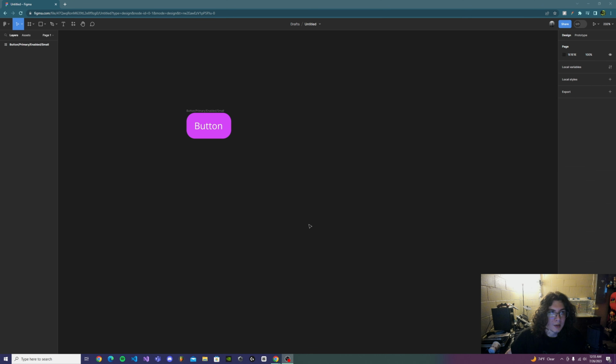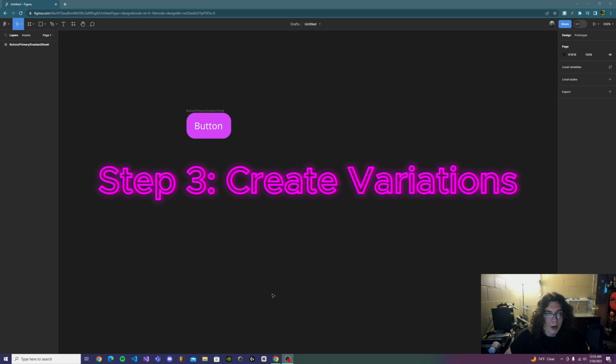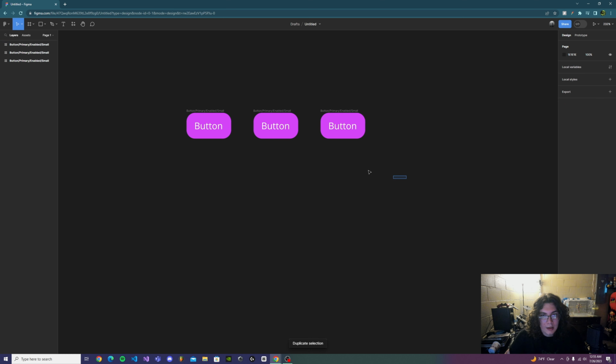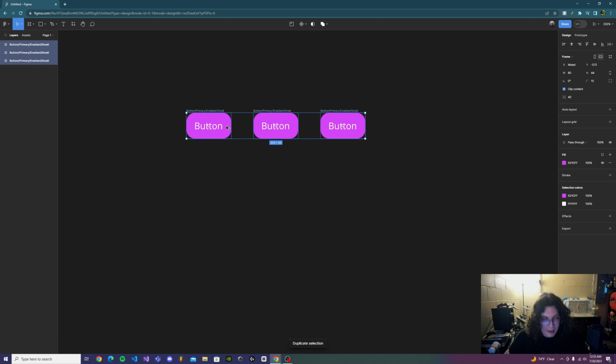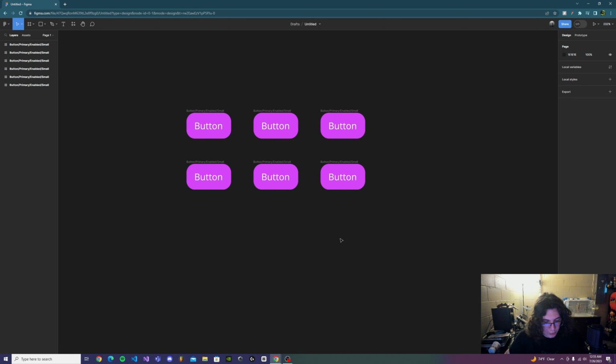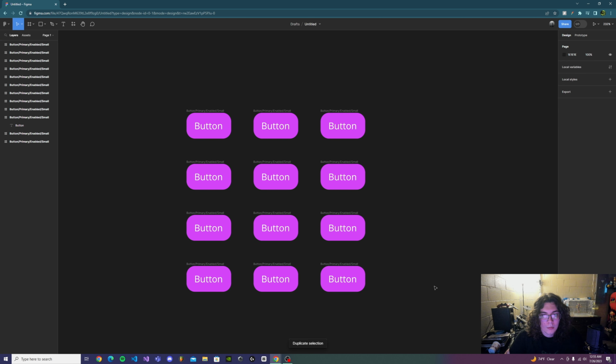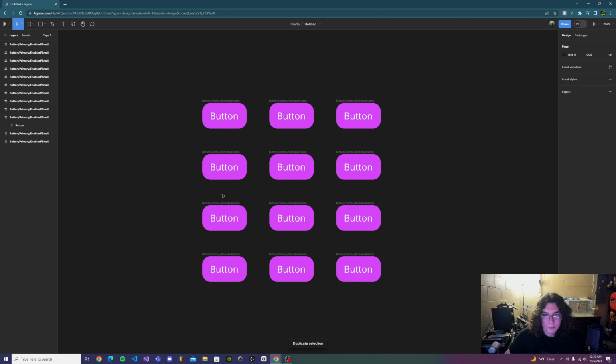All right, so step three. This may be a little bit confusing, but like I said, I think this will make more sense the more you see and the further we go. So this step is going to be creating our variations. So I'm going to go ahead and hit Control D and just get some of these lined out, and it'll make more sense the more I go. All right. So I've laid out some buttons here, and I'm going to go ahead and lay down some naming, and I think it will make it a little bit clearer to understand.